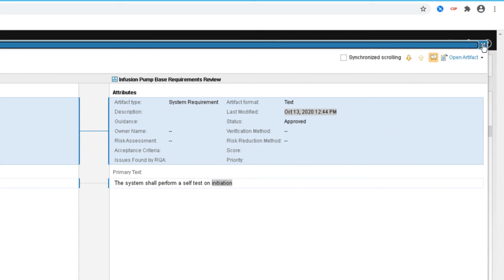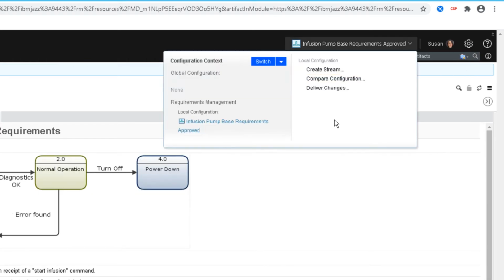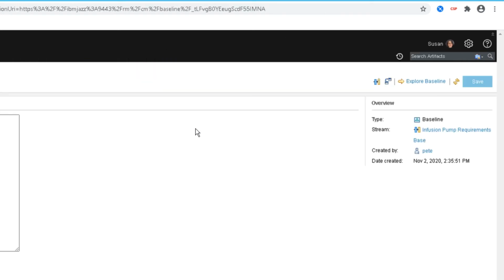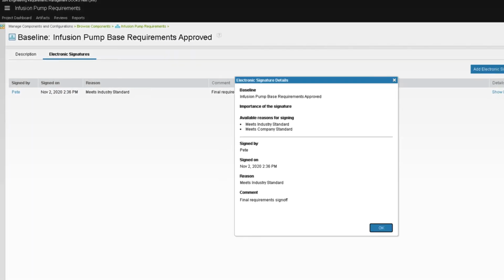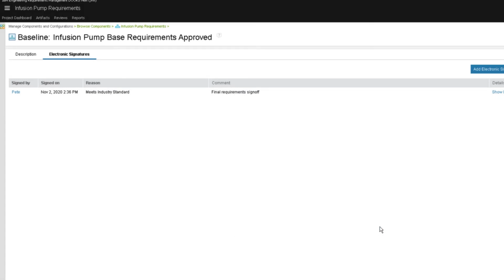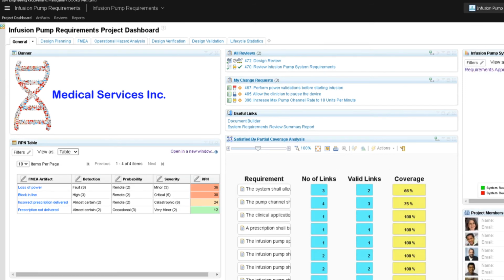Let's now close that comparison and return to the document. Next, we can follow this link to the actual approved baseline, and there we can see its electronic signature. Now let's look at risk management. First, we'll return to our project dashboard, and once again we'll switch back to the main team working area.